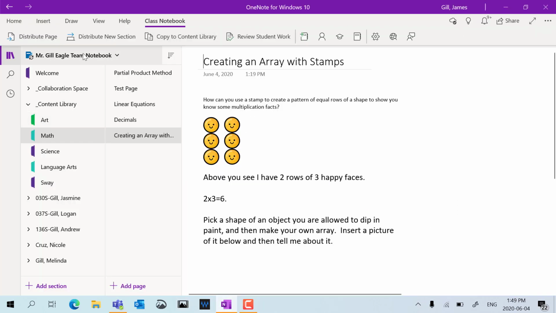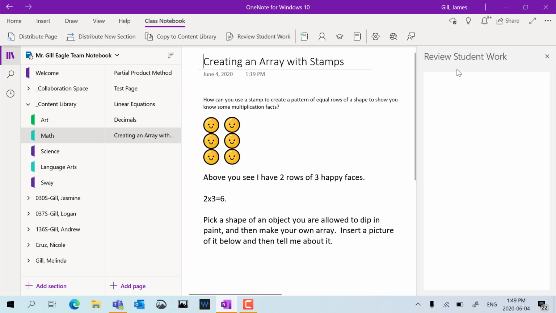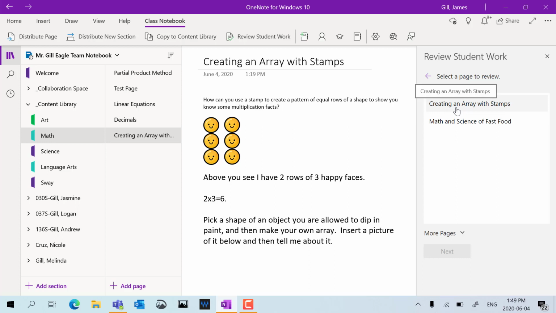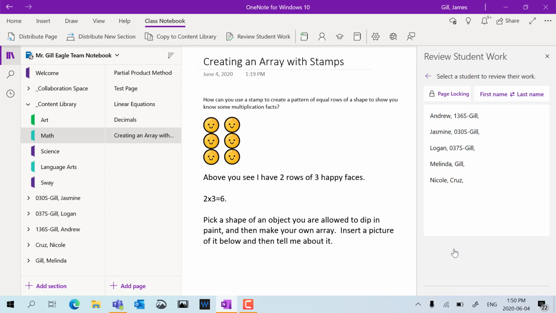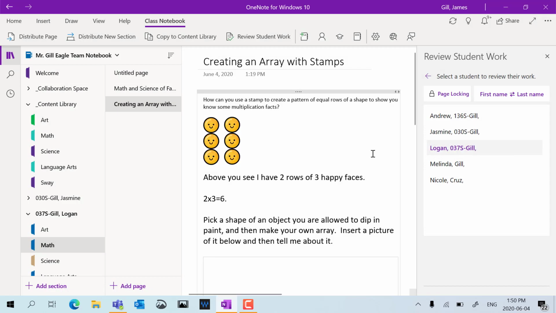Here we go. If I distribute some work like I did here, I can then click on this button that says Review Student Work, and then I can choose which work to review. This was a math assignment. And I'm going to check out the creating an array with stamps. And then I hit Next. And now when I click on anyone's name, it just jumps to that person's name in the notebook. So let's just check out how Logan Gill did. Okay, so it jumps to his assignment.